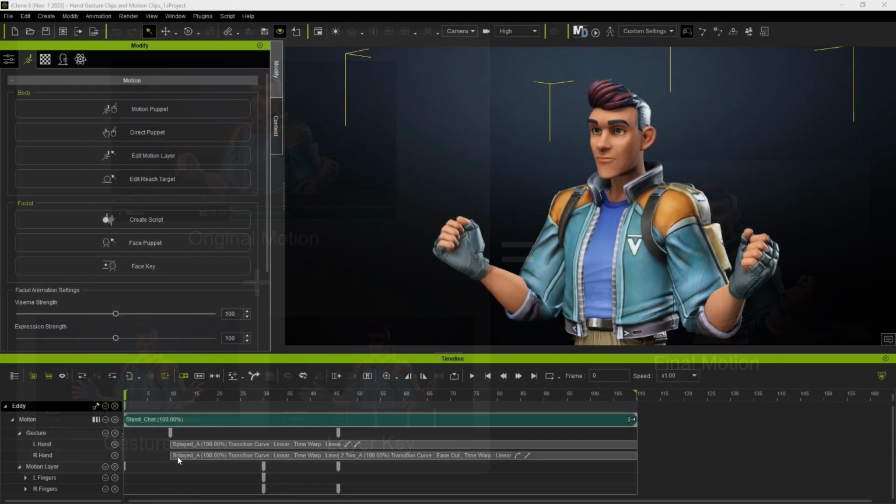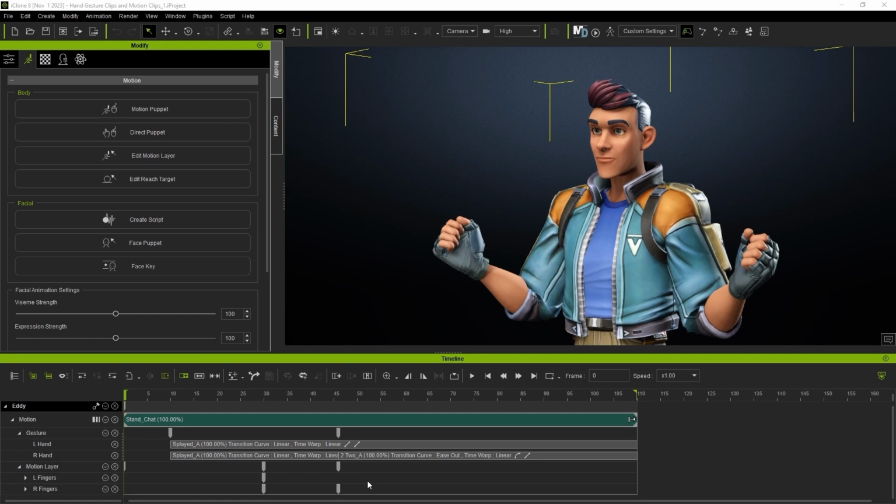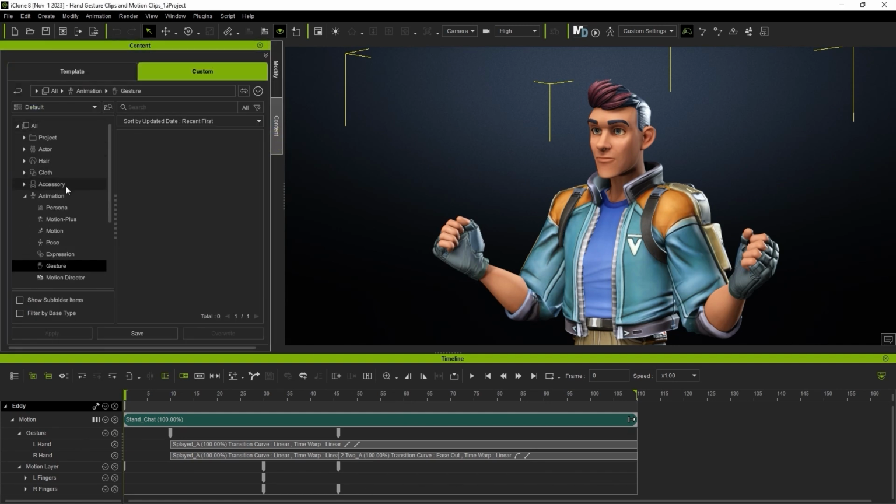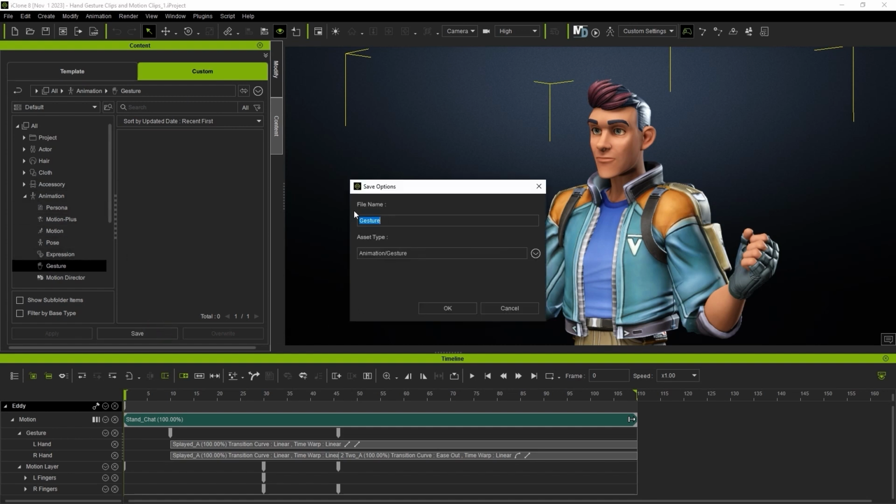You can easily save this gesture for future use by going to the Gesture subtrack under the Custom tab in your Content Manager and hitting Save. If you're in that folder already, the category will already be set to Gesture, and afterwards you'll see your gesture thumbnail appear in your custom gesture content library.